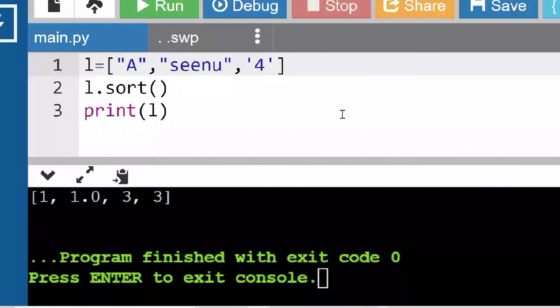Can I order this? Definitely we can do this, because I put the 4 in single quotes. So 4 will be considered as a character, not as a number. 4 has an ASCII code, right? 0 is 48, remember? So the lowest ASCII code is for 4.